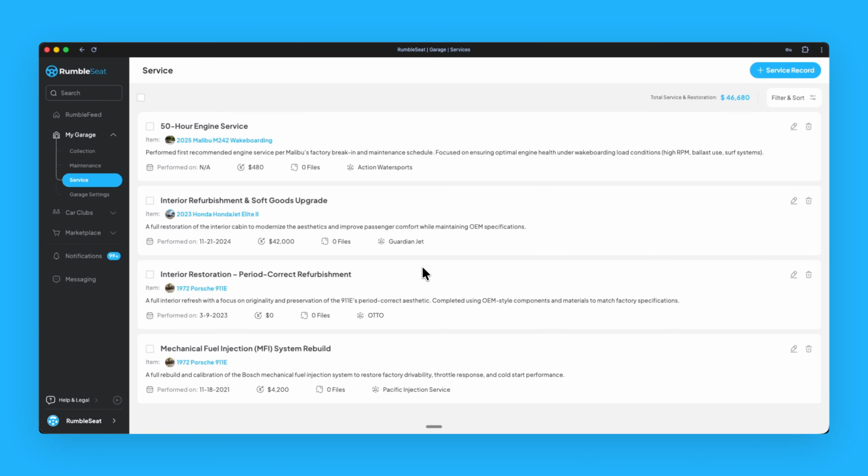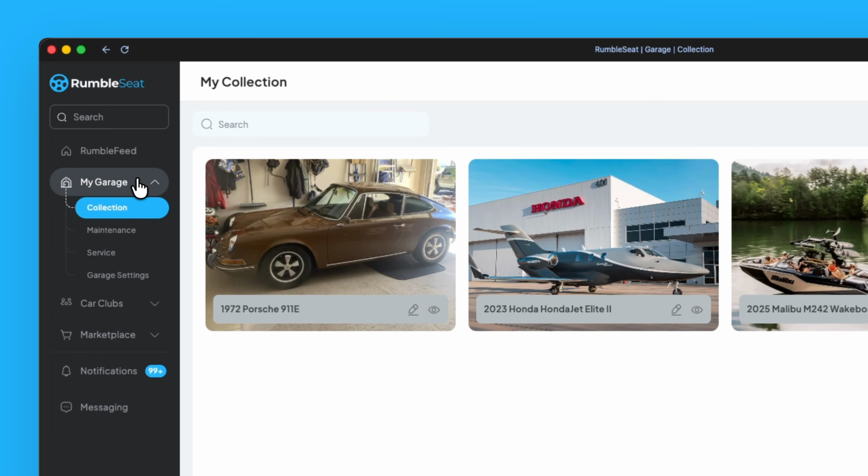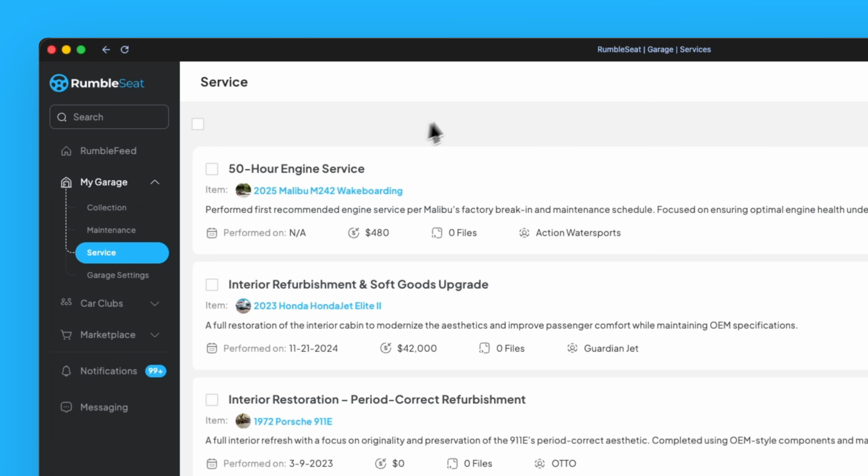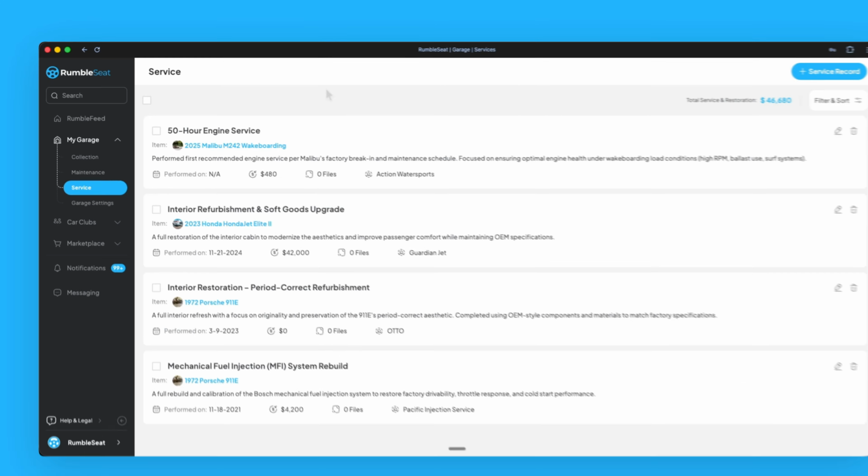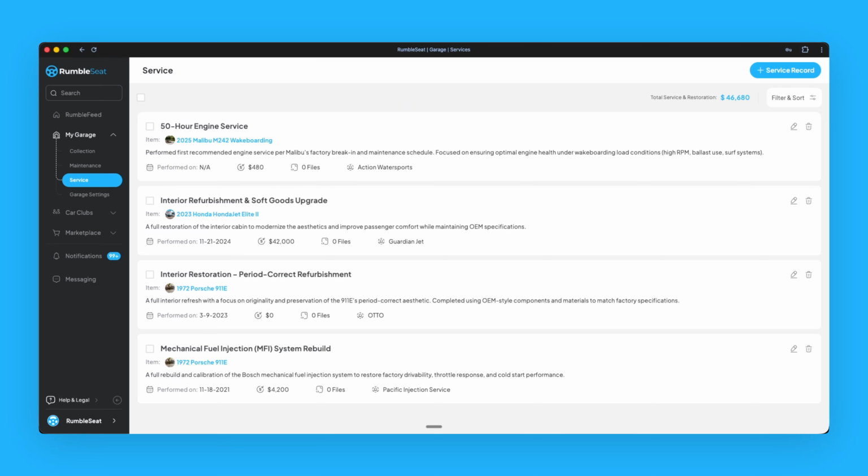In this video, we're going to do a quick overview of the service workspace that's in your Rumbleseed account. Now you can access service from My Garage, and of course you can click service. So really, service is a dedicated workspace to see all of the service and restoration records that you have created in your Rumbleseed account. And just like maintenance, there's two ways to create a service record.